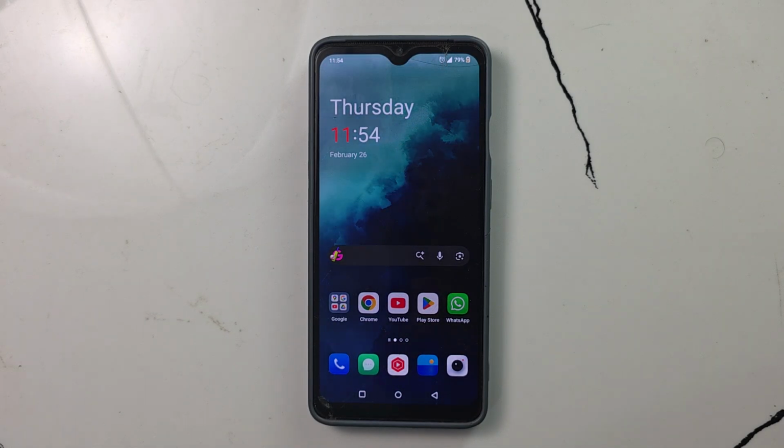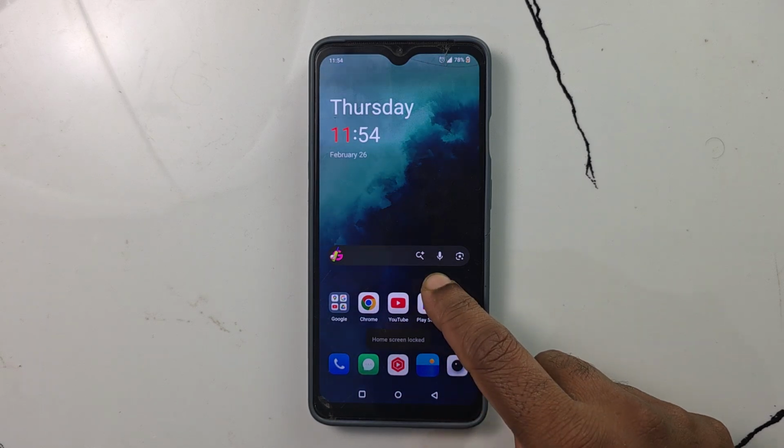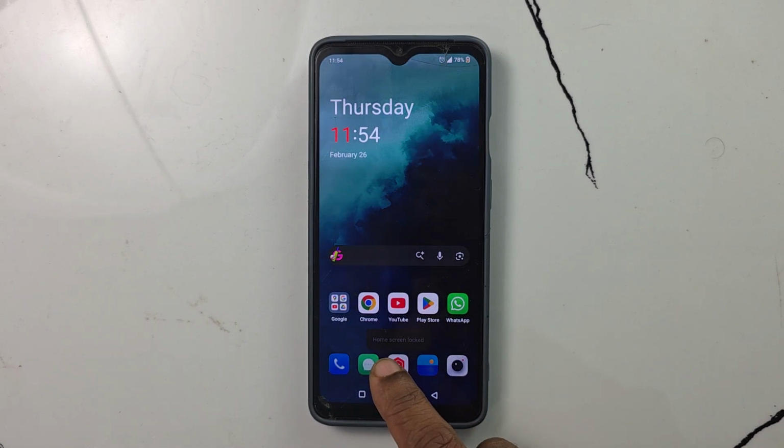In this video we're learning how to unlock your locked home screen layout. You can see here my icons are here. If I try to move this one, that does not work because you can see here the home screen is locked. So it is a protective method.